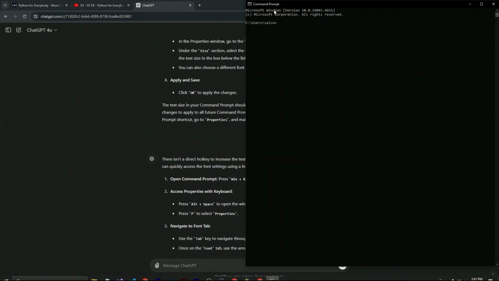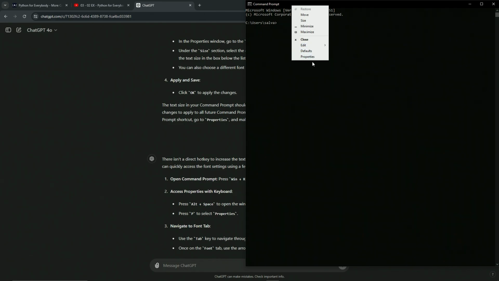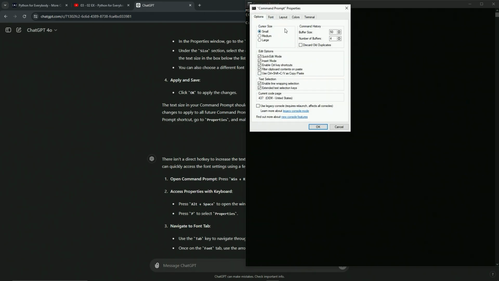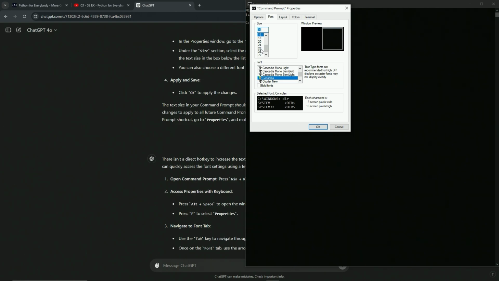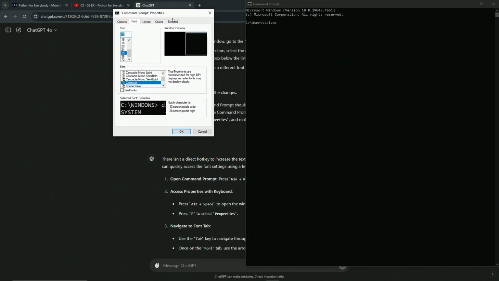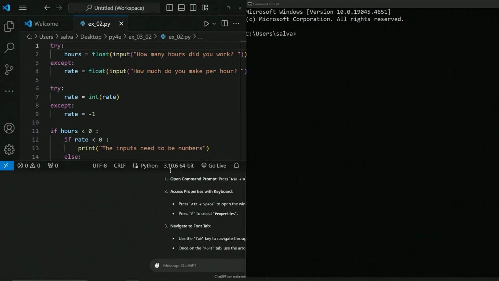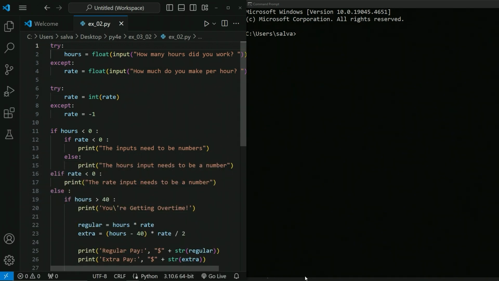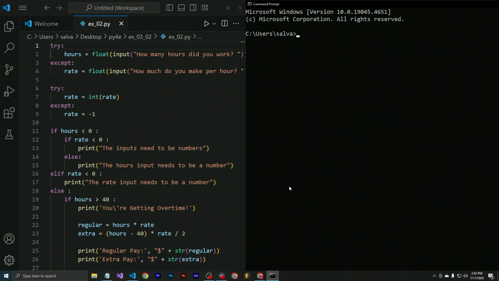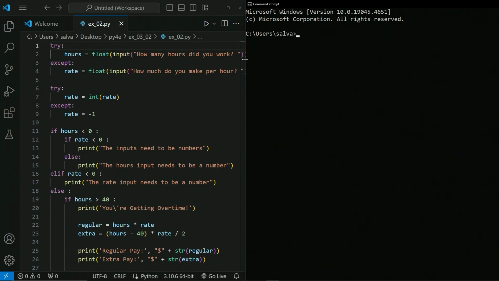All right, so let's do that. Properties. Font. 28. Let's see that pretty good, huh? Let's make it a little bigger. Nah, that's good enough. All right, we got that, and let's open up this one over here while we're at it. All right, so now we got both of these going on in our faces. Boom.